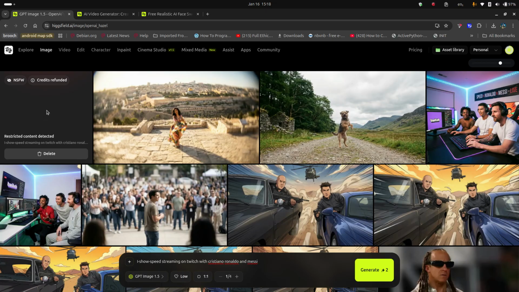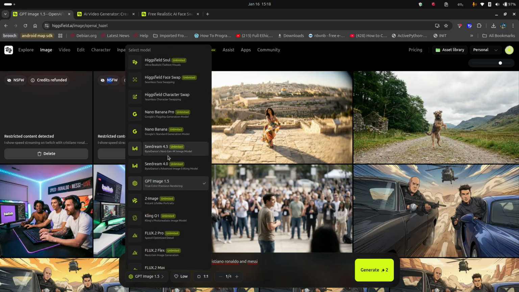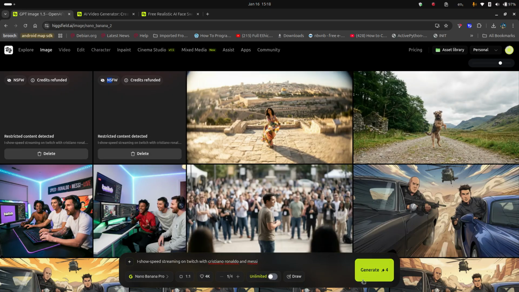But I don't know. It says I can't view that. Maybe it generated something else. Different models do different crazy things. Nano Banana would have done much better. Nano Banana Pro. Let's see. So GPT messed with me. I don't think Nano Banana would mess with me.